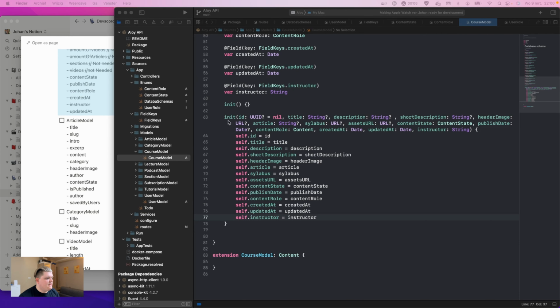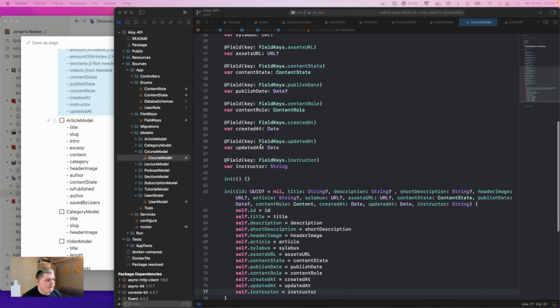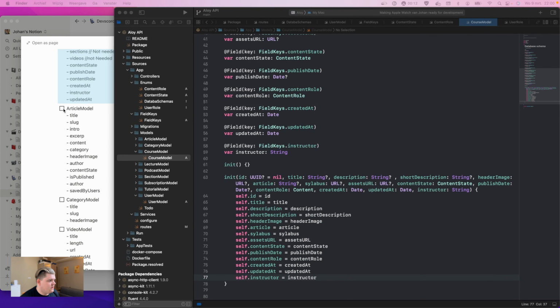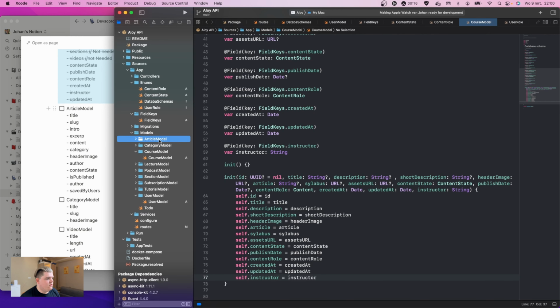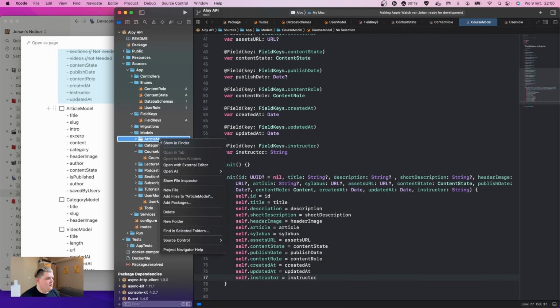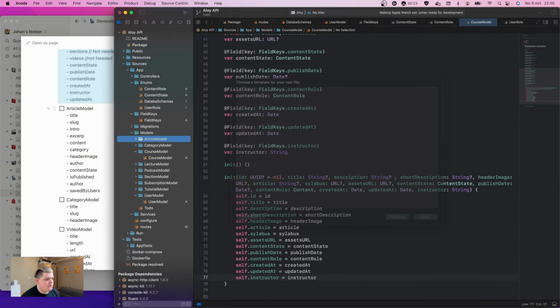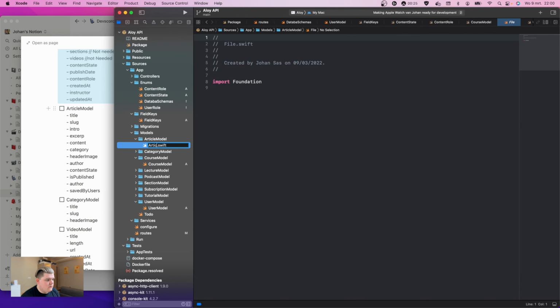Alright, so in the last video we created our course model, and for the next one, we're going to start with the article model. So we go to Xcode, we're going to create a new file, and we're going to call this ArticleModel. Perfect.